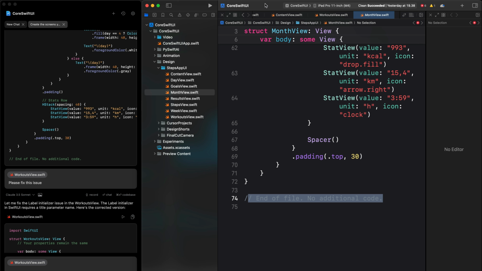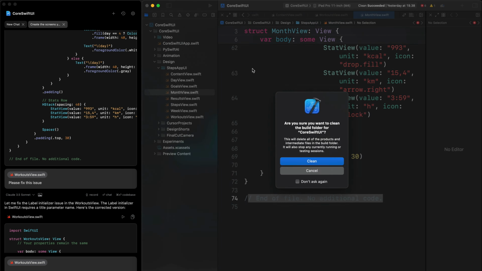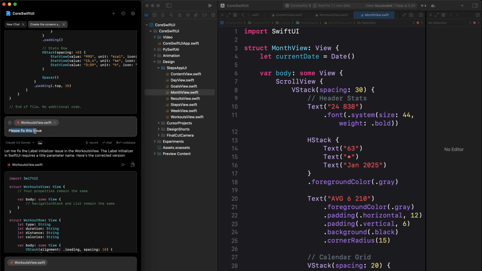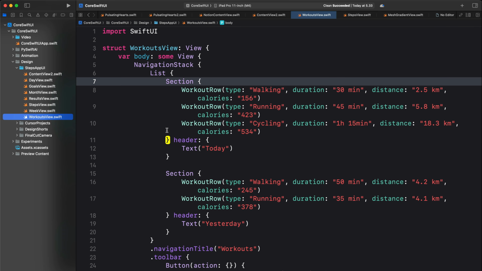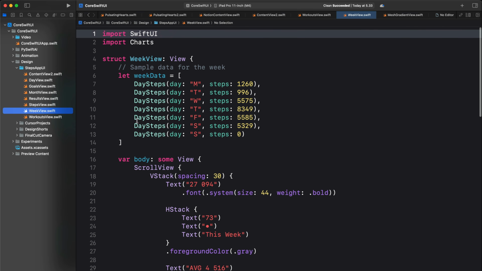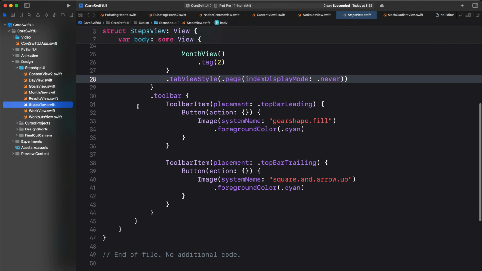If we go back to the Xcode project, you have noticed here we still have errors. So let's clean the project by going to Product and selecting Clean Build Folder. We still have other errors. For example, in Workouts view, there is an error. So I asked the model to fix the issue, and this is the solution. So after generating all the files, you can go through each one of them and do some modifications and editing, and also fix the views that were not generated well.